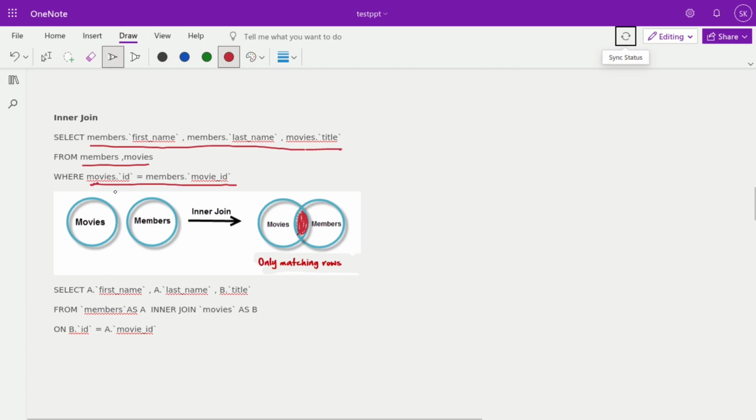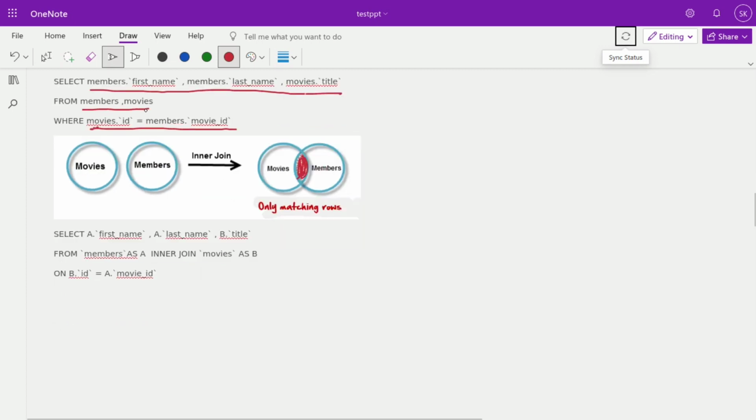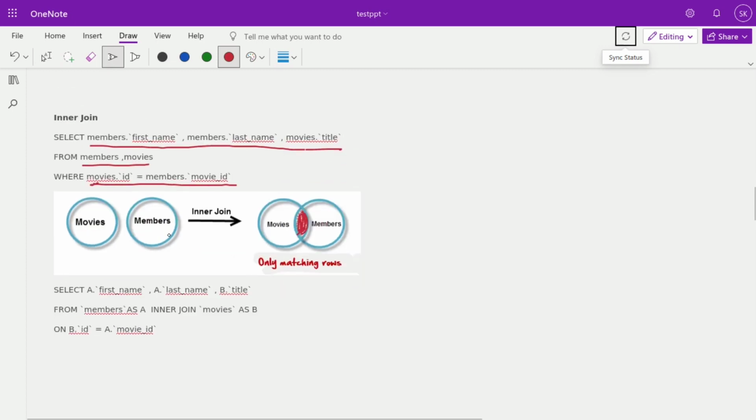Okay, a similar example, you can write here join, or this is the inner join, you can write it or not, internally it's used. But the similar example like A dot first name, A dot last name, and B dot title, here also we are doing movie dot title. So similar way you can put it as an inner join, you can put member as A and inner join movie as B.